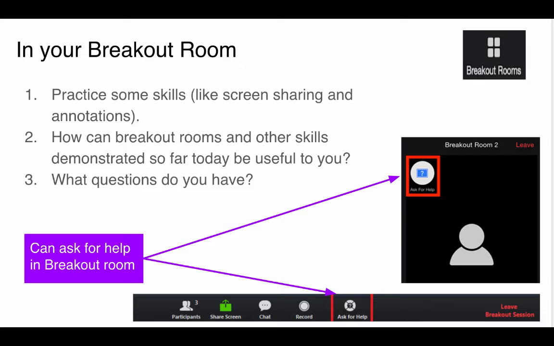During your breakout rooms, you can click on the Ask for Help button, and that will ping me, and it will say that this person or this breakout room has a question. I will be navigating between the breakout rooms to drop in and check in on people and perhaps answer questions as they come up. Okay.